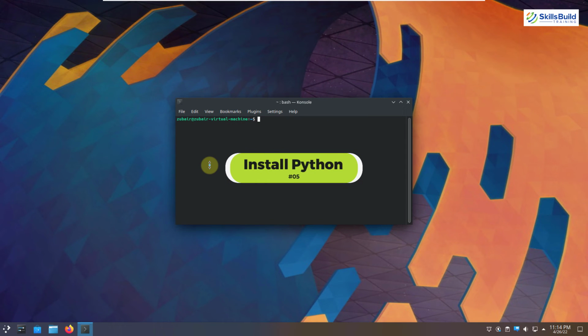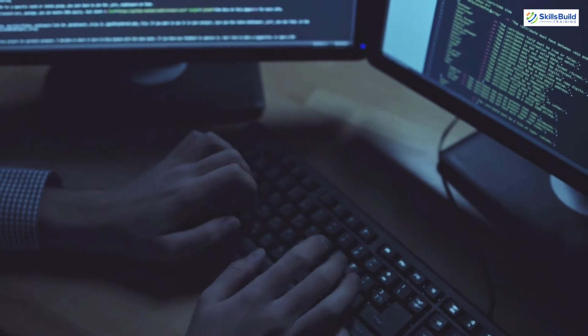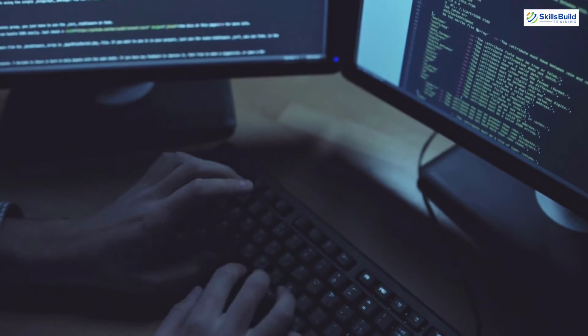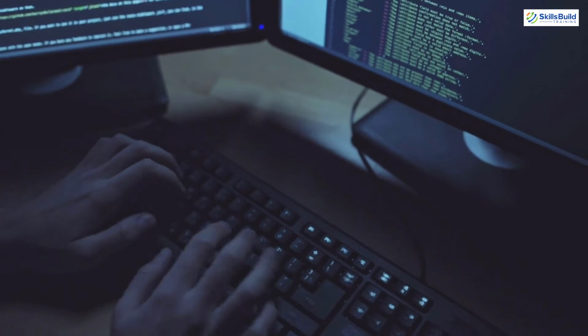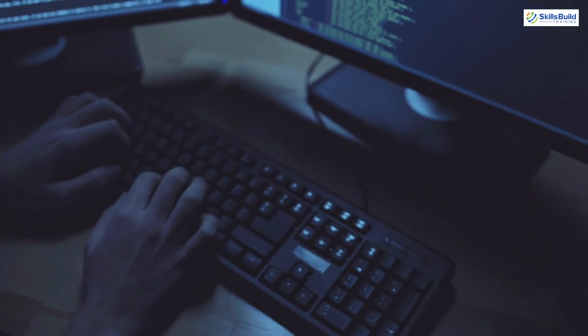Number 5, install Python. Many people use Linux distributions for programming purposes, and Kubuntu can be considered a good Linux distribution for your programming. And Python is one of those languages that is very powerful and you can do a lot of stuff with it.